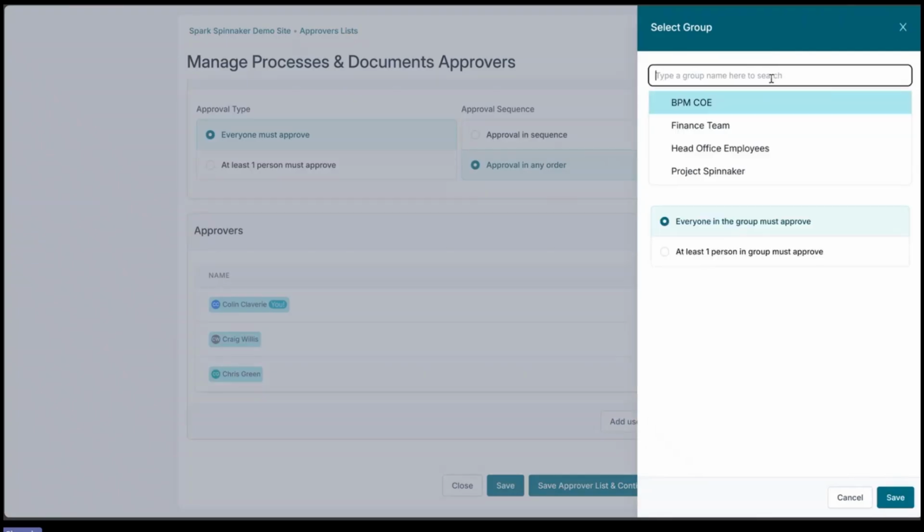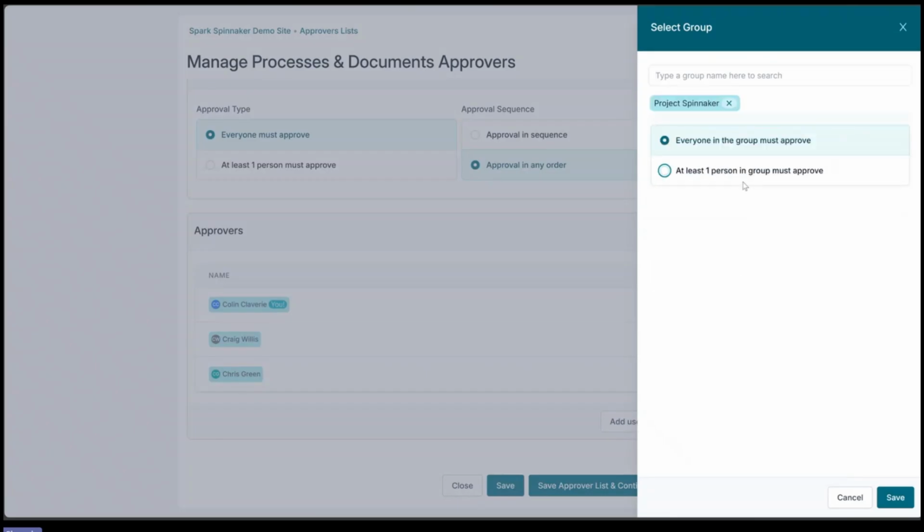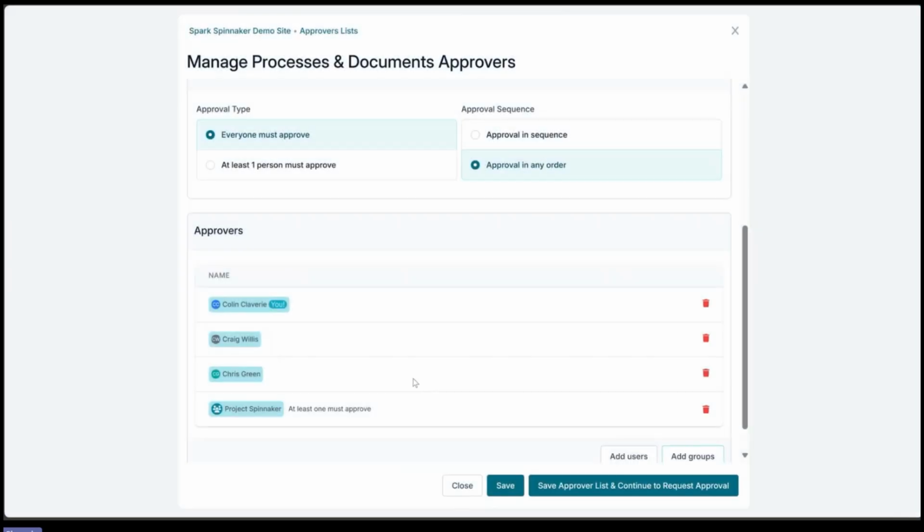I can have another setup with at least one, and this is where you need to pay attention. Everyone must approve, but only one person within the group. So here, everyone must approve. That means Colin must approve, Craig, Chris, and the group. And to validate the group, it will be just one user of this Project Spinnaker group who needs to approve. Okay, so the group, if you want, is considered as one single approver. And to validate the group, in this case, the setting is at least one person must approve.